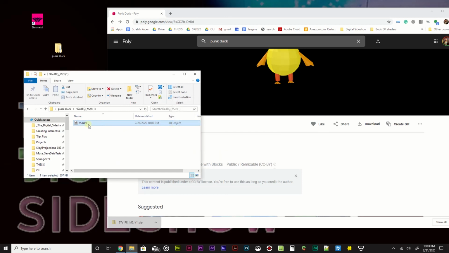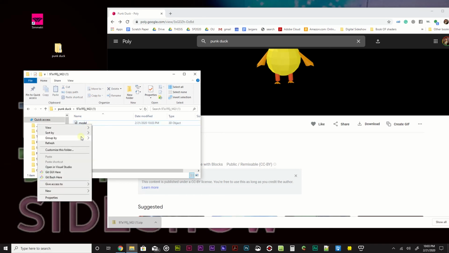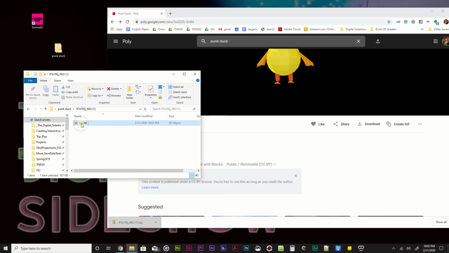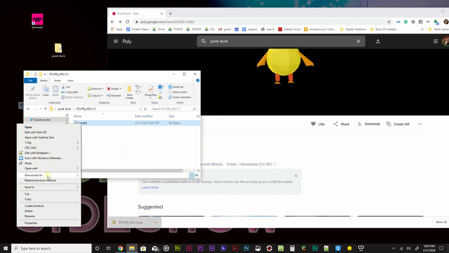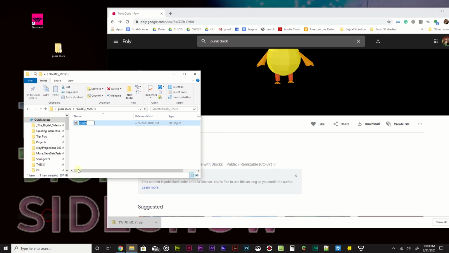I'm going to rename this model by clicking on it just once, or you could also right click, and I think there is a rename option under the right click. Rename, and I'm just going to call this Punk Duck Model. I'm not putting any spaces just because some computers have issues with spaces. Let's go back to the Punk Duck folder, and I'm going to rename this weird folder to Punk Duck.